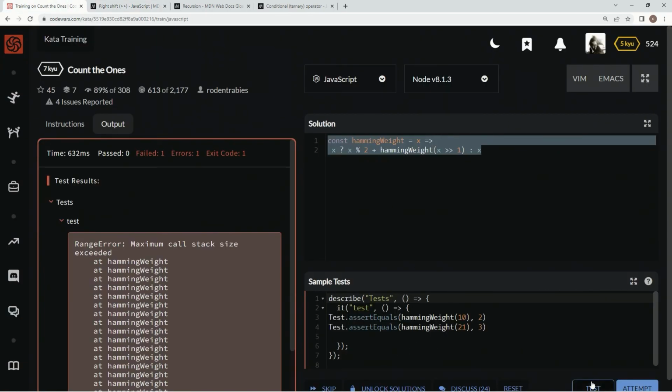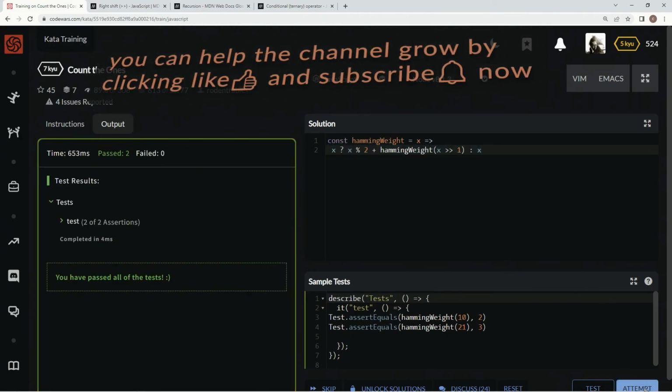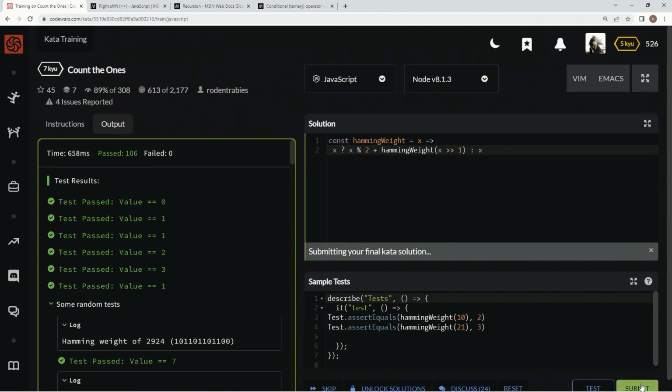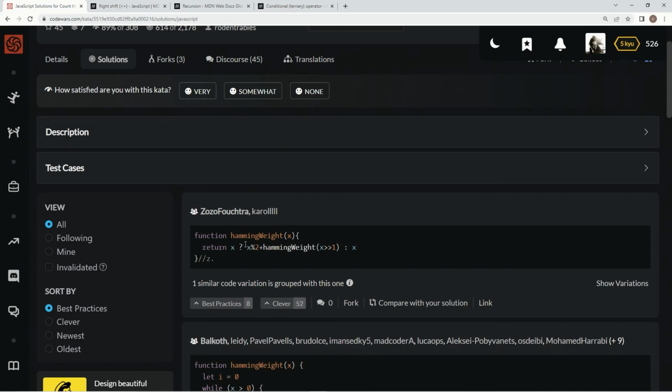Anyway, that's basically how we do it. Let's see if this works. And it does. It does work. Awesome. Attempt it. All right, submit it. I was going to go a little deeper down that rabbit hole. Basically, as you can see here, it's pretty much the exact same as this.